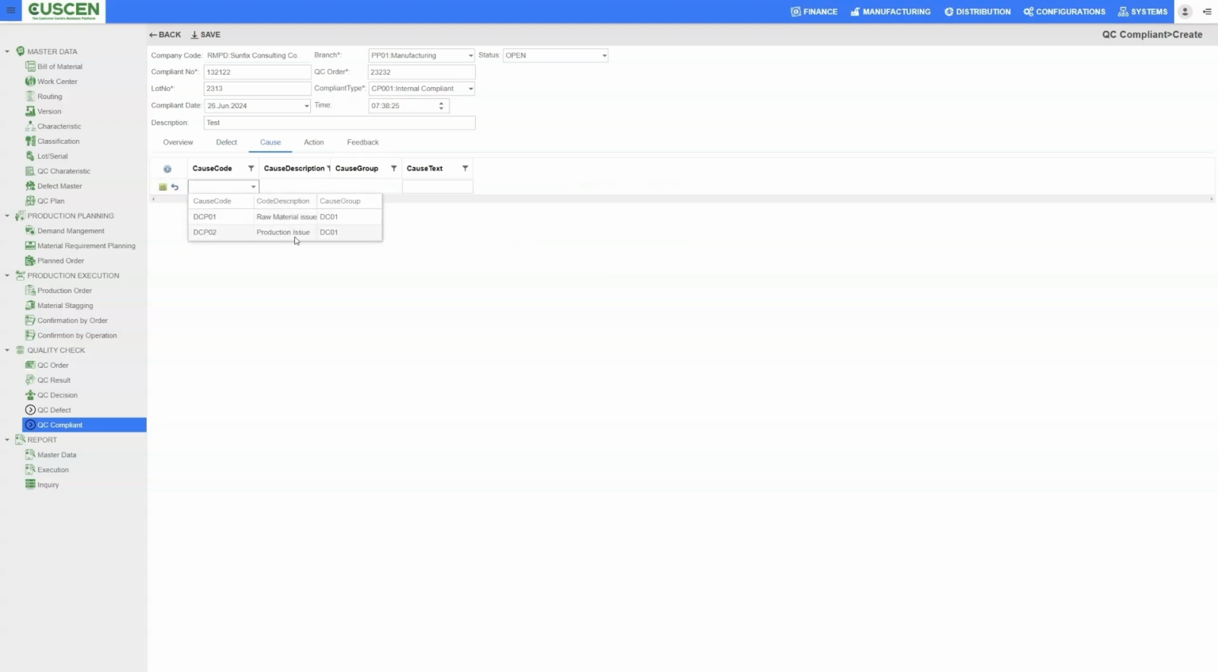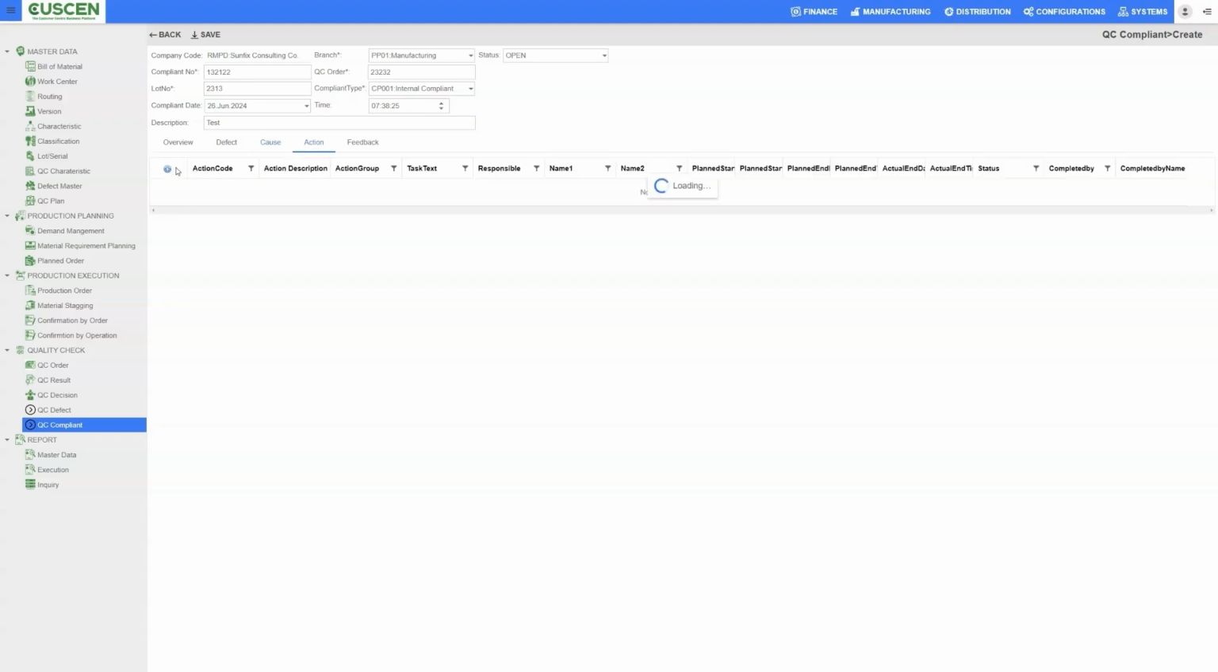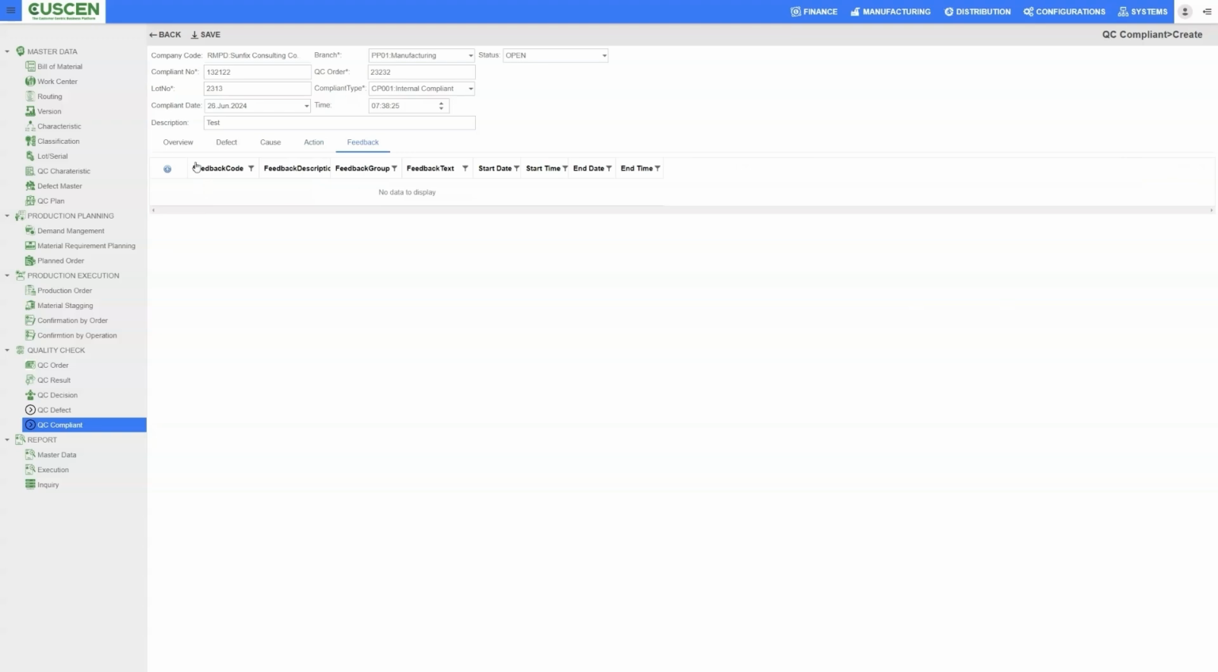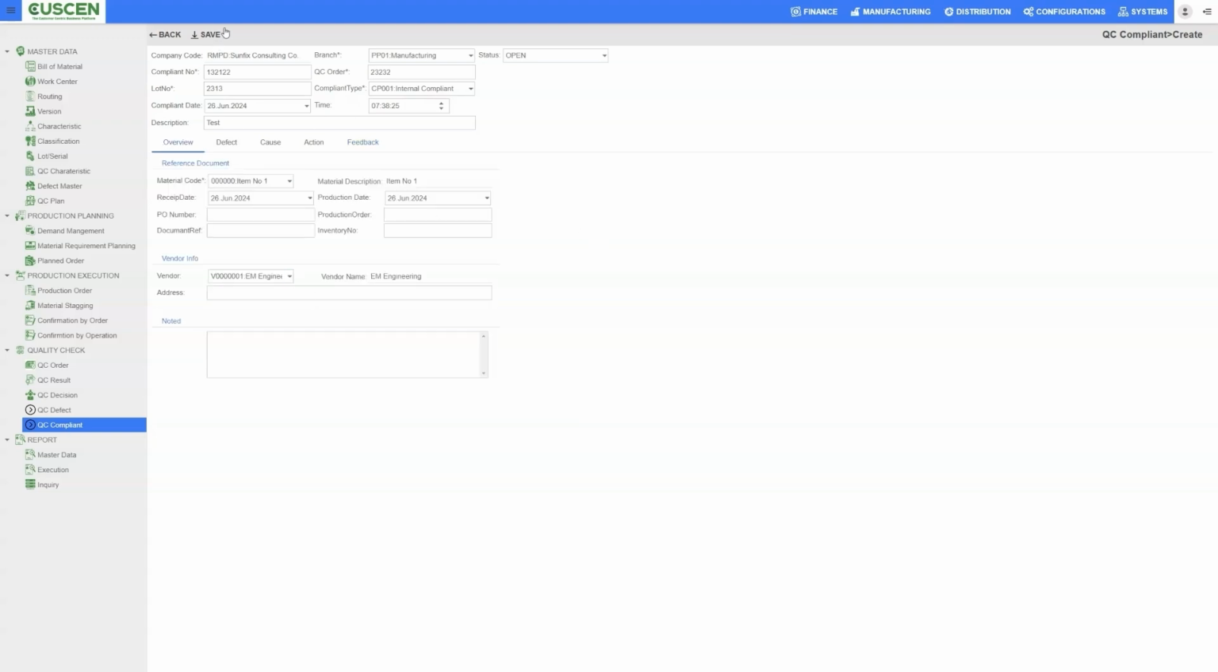You're gonna have to put the cause code. Is it gonna be a production issue or a raw material issue, right? So let's just go with the raw material issue. Then we're gonna have to add action. We have action testing, right? Responsible is internal, and I have to add all the planned start dates. Once that's all done, lastly, I can do a feedback. In order to do the feedback, we have two feedback codes. And once it's all set, we can hit save, and that will update our QC complaint into the system.